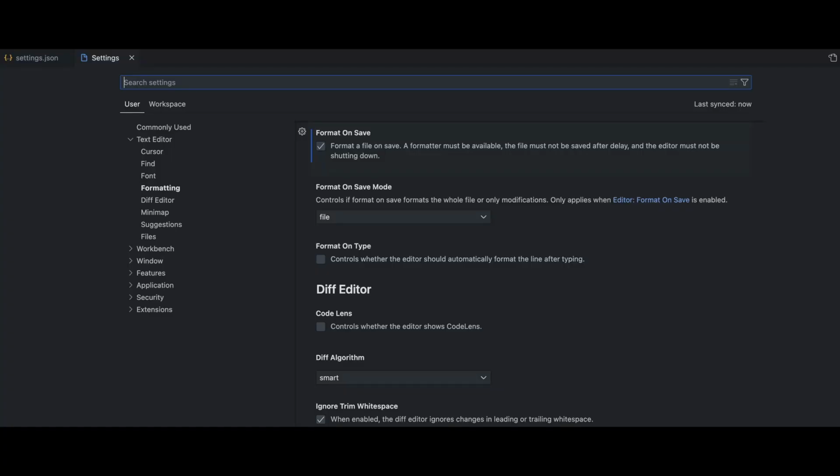You can also decide whether you want to apply the formatting to specific workspaces or everywhere by default, as we have done now.